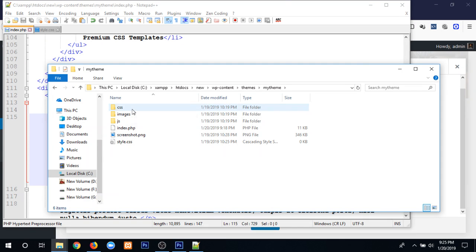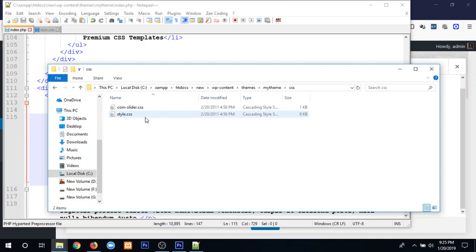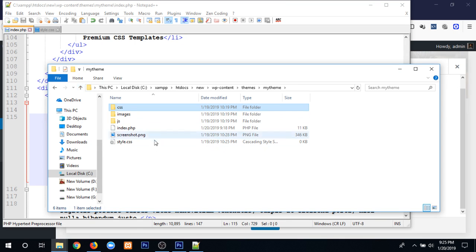Here you can see in the css folder there is a style.css file, but I have created another style.css file here. What's the purpose of this? If you ask me, I will tell you.